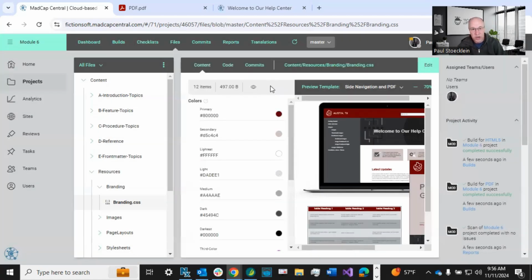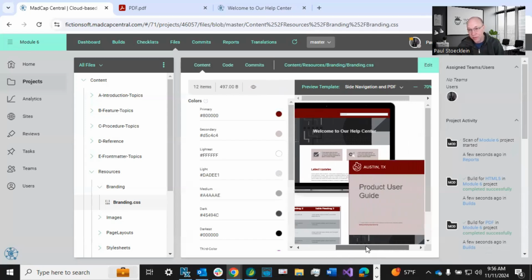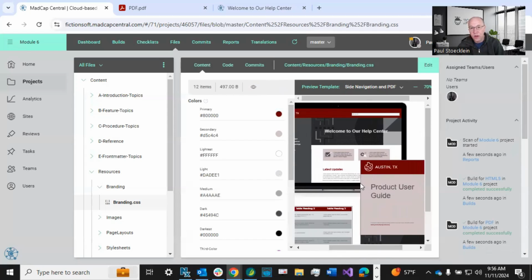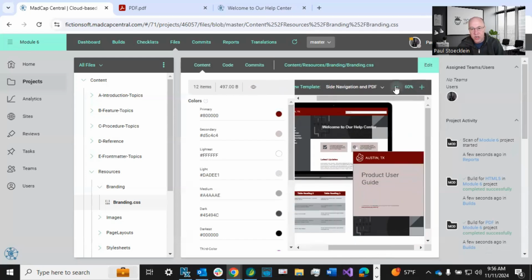So what do we want to change? Well, anything basically that I've talked about in your style sheet and your skin and so forth. Let's say that I want to change something that actually is showing up here in the preview. So for example, this latest updates right here, if I zoomed in, you would see that better, that text, that's an H1 in this case on the home page. And then right here, product user guide, that's a style called p.title. And maybe I want this new color to be associated with those things.